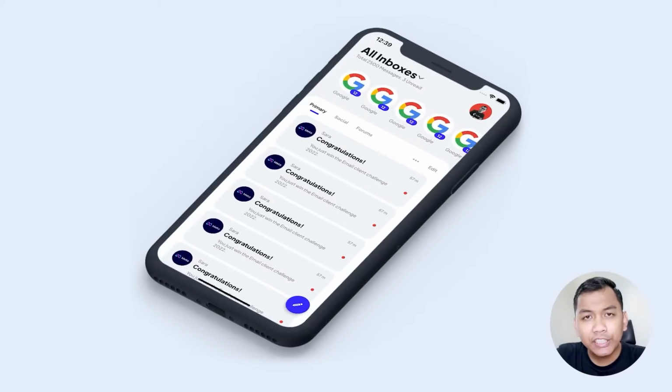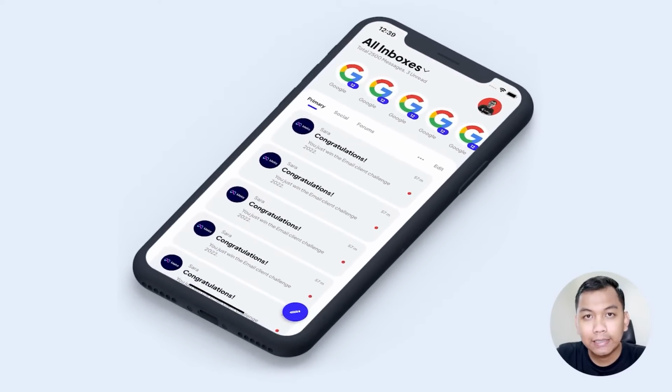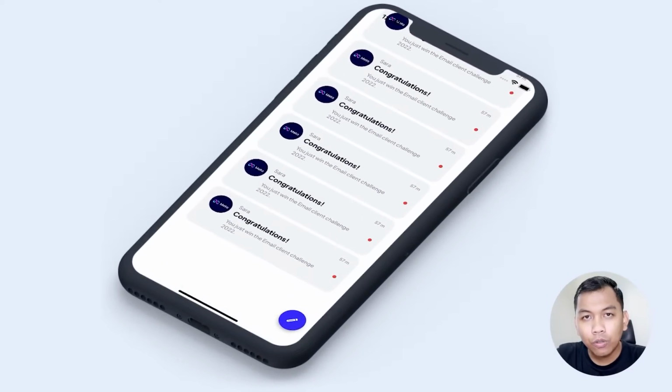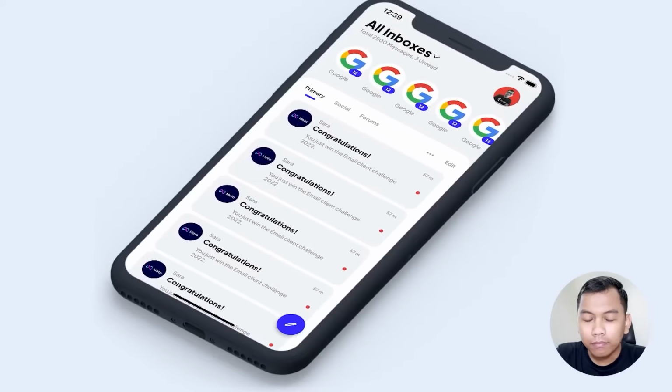So in this video, we are going to convert an email client app UI design from Figma into Flutter. And our application would look like this. So let's get started.